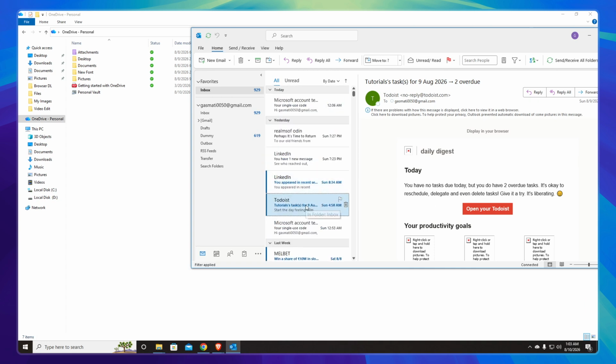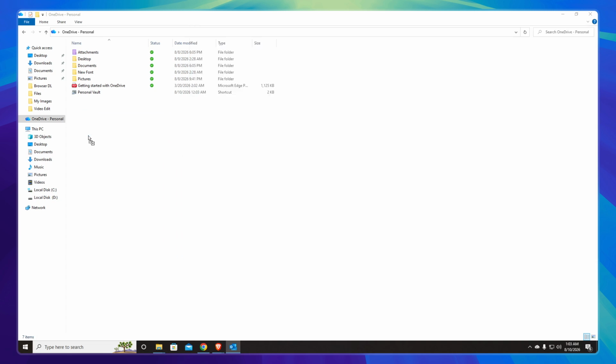Once you've found the email, simply click on it and drag it directly to your OneDrive folder in File Explorer. As you drag the email, you'll notice it being moved across your screen. When you release it over the OneDrive folder, the email will automatically be saved and transferred.